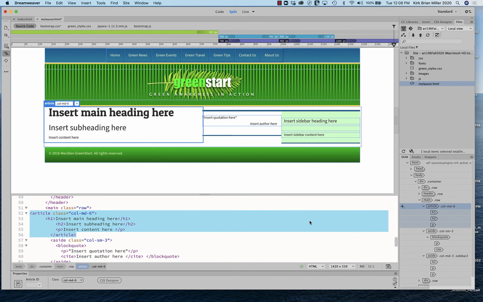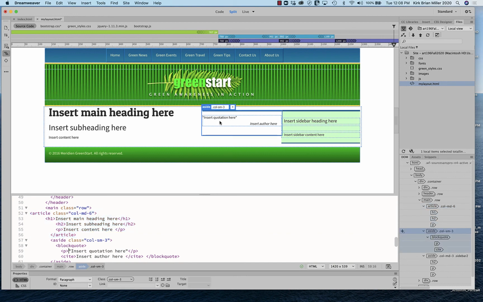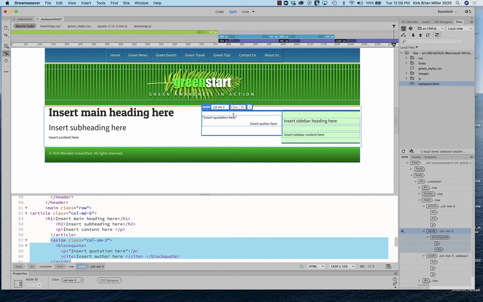So as you can see, the order of our divs has changed, and for a larger screen we need to get them to fit properly. But for a smaller screen, this is the order that we want them to work. So I'm going to go ahead and select the aside. I'm going to add a class to this. It's going to be dot column hyphen small.